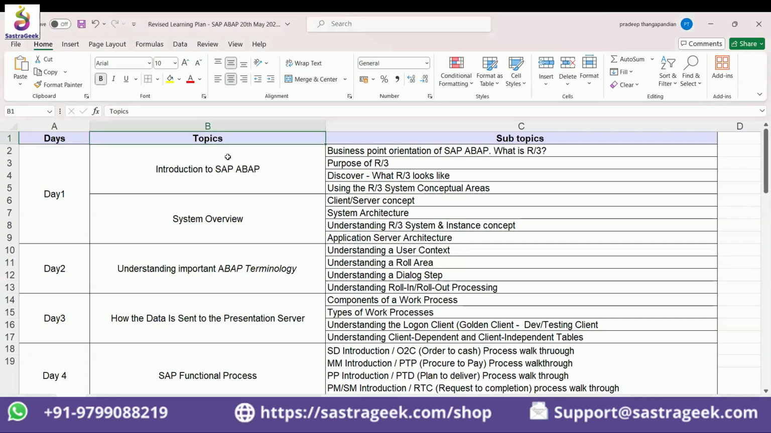I think many of you have some doubt whether you can learn ABAP. I don't have any basic knowledge. I don't have any computer or coding language background. Is it possible for me to learn ABAP?